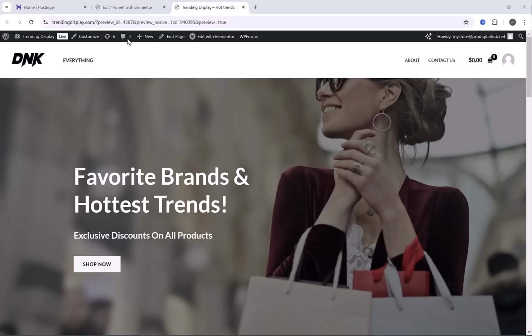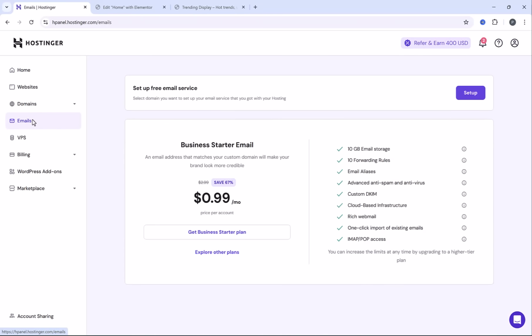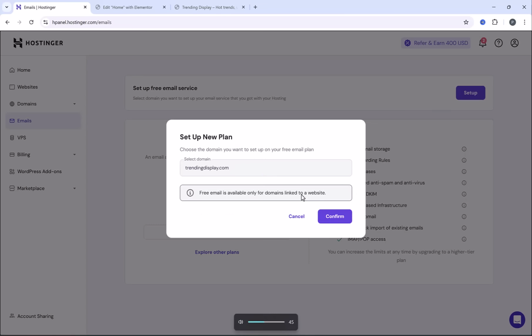In this step, we're going to work on store's existing pages and create essential legal pages such as terms of use and privacy policy. But first, we need to create a professional email for our store using the domain name. Go to your account in Hostinger. Click on Emails. We're going to set up free email service. Click here on Setup to begin. Click on Confirm.